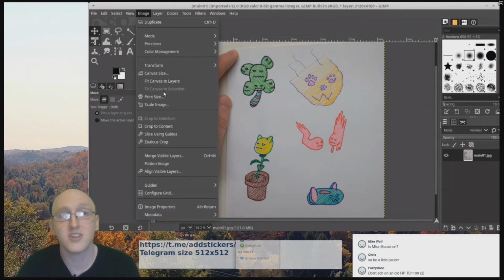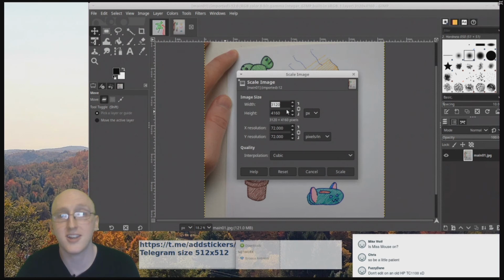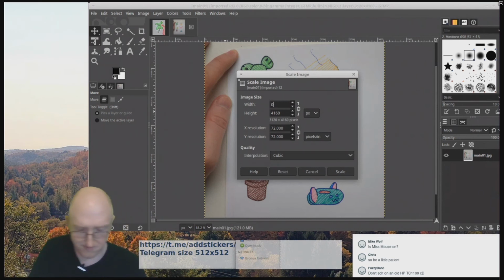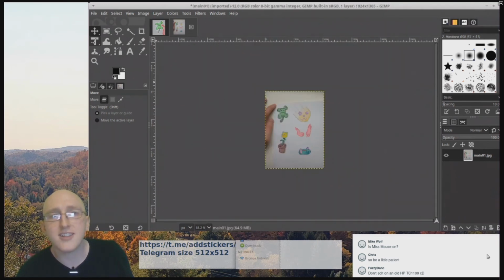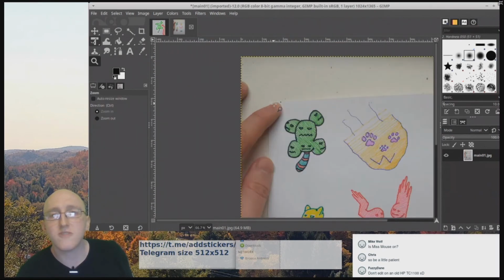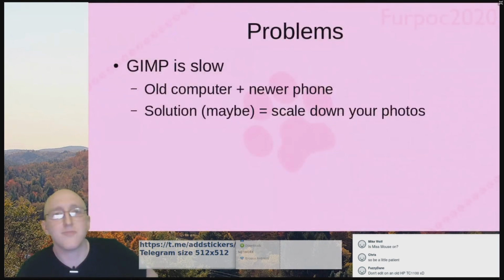So you can go to scale image at the beginning and cut this down to something really low, like 1024. This would probably be adequate. And you can work on it like this, and it should run a lot smoother for you. Unless your computer is really just that old, in which case, I don't know what to tell you, but it's something to try. So the solution is maybe scale down your images. Please feel free to jump in with any questions.